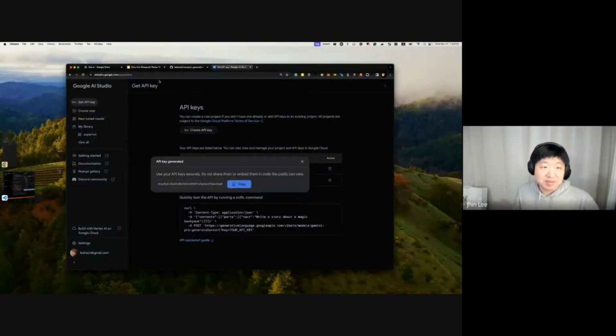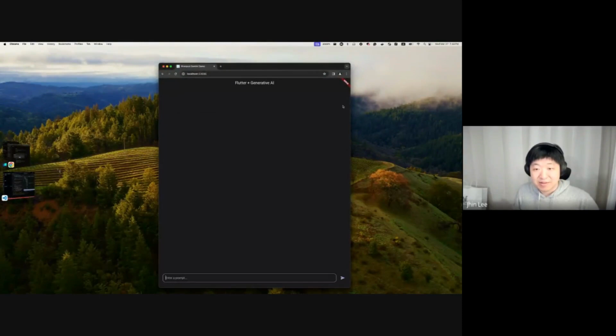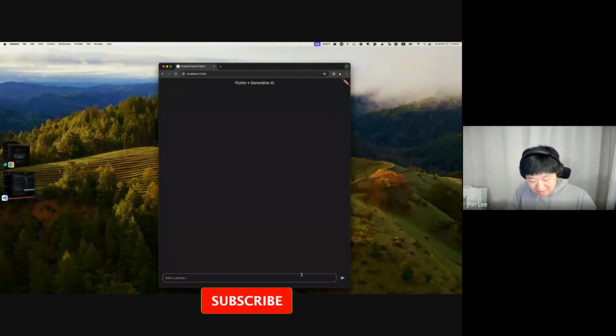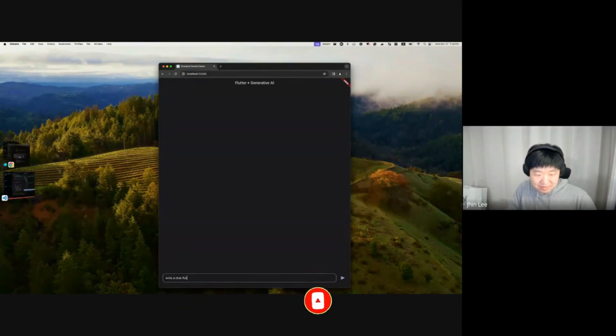I'm going to copy the key and paste it into my application, then submit. Then you see the chat UI. There's the chat list, and then there's the input box and the submit button. So what you can do, let's say, chat Flutter application.